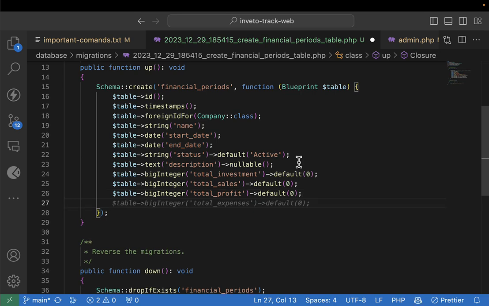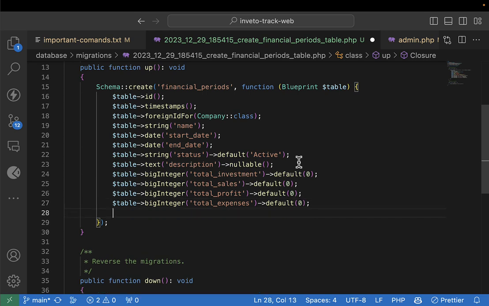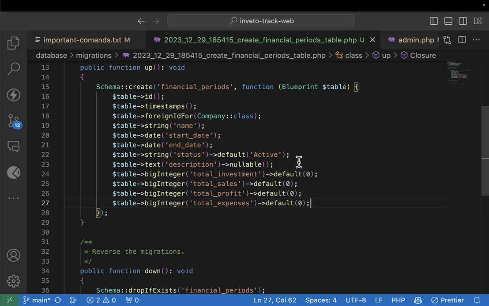I think that's enough. Maybe also total expenses. Yes, that's total expenses. We may need to know how much you do spend in this financial year. This total debt, we shall not go there. All right, I think that's enough to sum up the financial year, the starting period, the end period, whether it is active or not, and then the description, and then the company that it belongs to, and then its name. Yeah, that's enough to sum up a financial period.